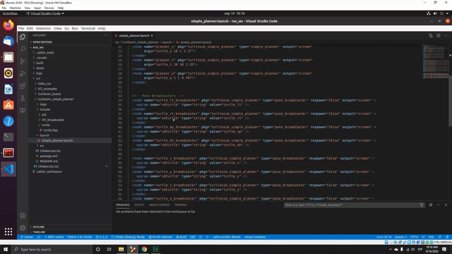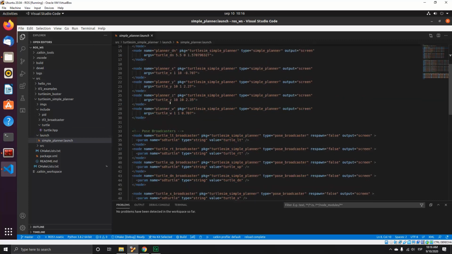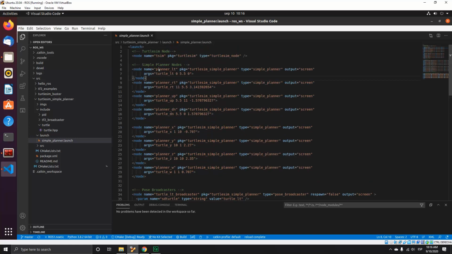Next, we will be trying to broadcast the pose. So we will be using the package name that we are trying to execute and the post broadcaster node. Another thing to note is that the value of the string of the turtle name is the same as the turtle that we put on the simple planner node. That's important.